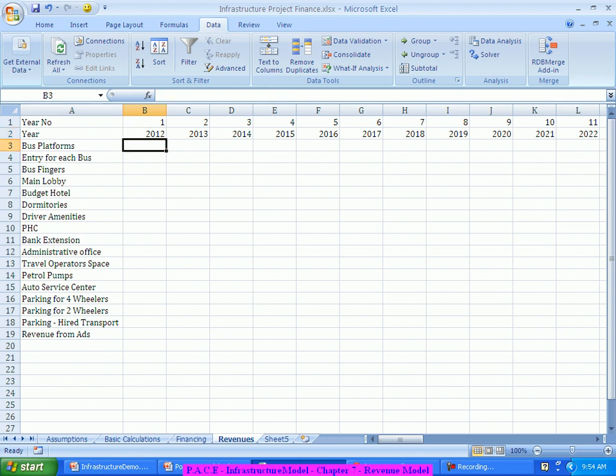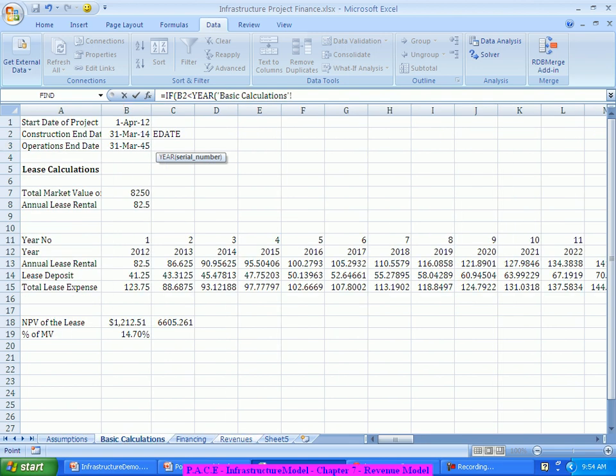So, as a first step for each thing, I'll say equal to if the year number is less than the year of, in the basic calculations, I'll take the construction ending date. If the year 2012 or whatever we have mentioned there is less than the construction ending date, I'll put this as zero, which means no revenue during that period. Otherwise, there is some revenue during that period. For the time being, let me put it as some X. I'll come back and replace that X. Because I have to analyze what has to be put in there, I'll just put in some dummy number X. Right? So, I'll do this.